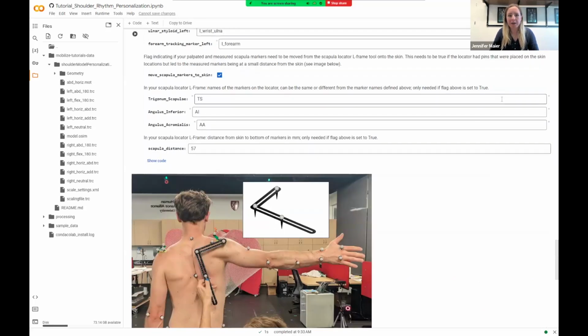And then finally, I already mentioned in one of the questions for the tutorial, our scapular palpation tool, this L frame in black that is displayed up here on the right, had these little pins so we could more accurately place it onto the palpated positions. And compared to all other markers that are directly placed on the skin, this means that those markers on the L frame have a certain distance to the skin. And if that is the case for your data as well, simply check this box, and then we will simply orthogonally move the markers onto the skin.